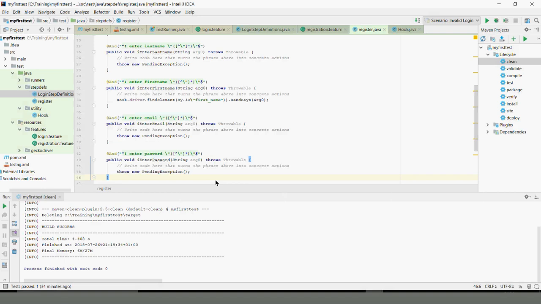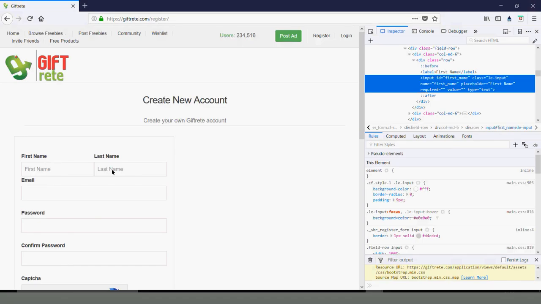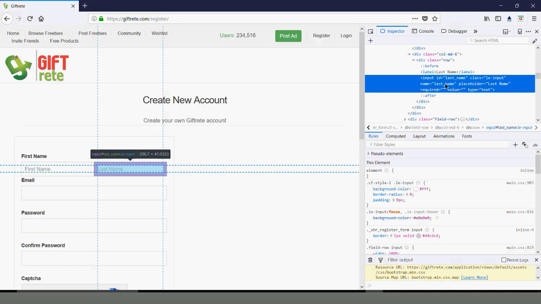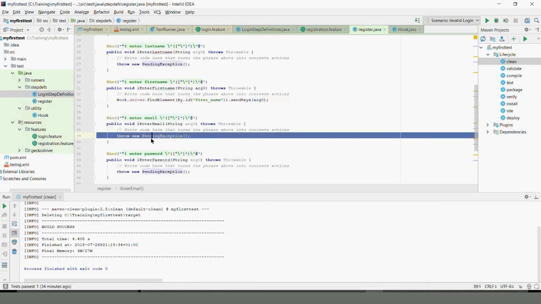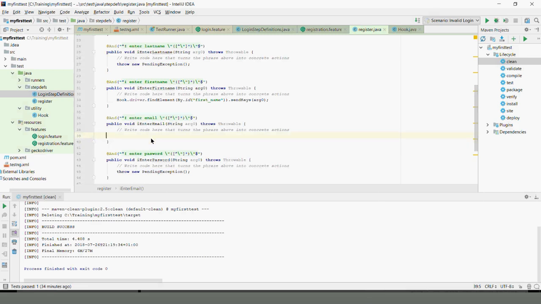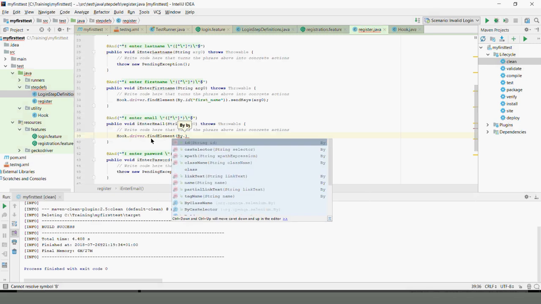So this one comes from your feature file. The same thing applies to your last name. Inspect your last name, and the ID is also called last name. In that regard, let's use the name also in this one because it's got a name. Let's not use the ID. Let's try to use different methods to find different elements. So let's call our Hook class. You've got our driver stored inside you. Yes, I've got that. Mr. Driver, help us find the element. How do you want to find it? By name now. Please find it by name.